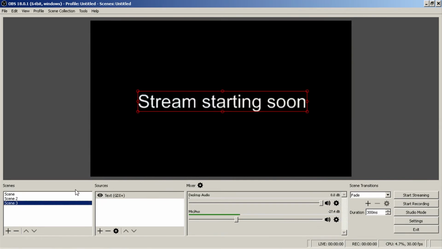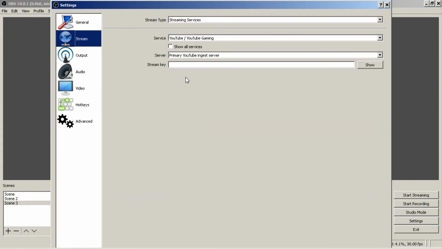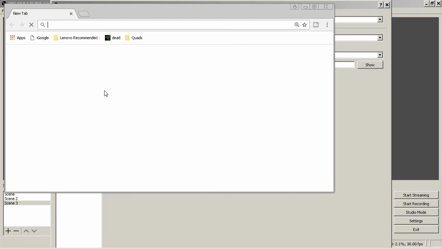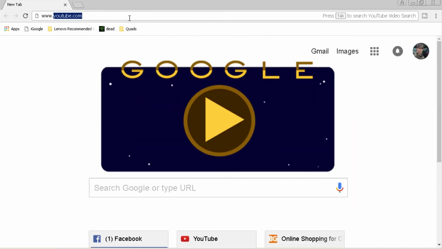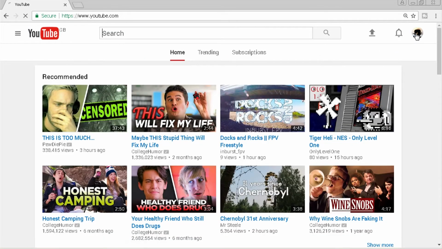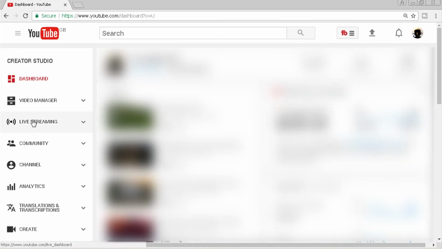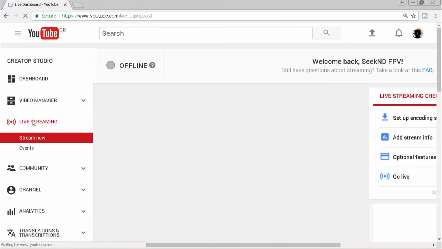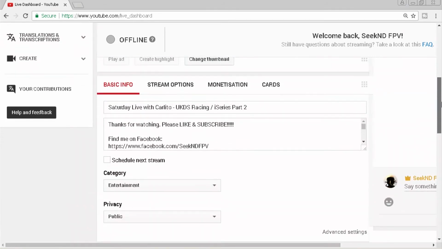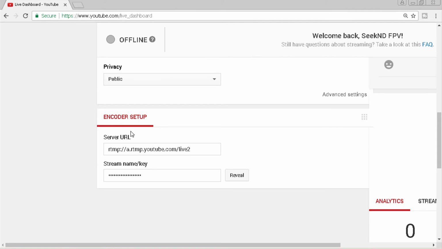By the way, I forgot to mention one thing. In order to have a successful stream, you need to set your stream key in the settings. Now this information you can get from your YouTube channel just by going to Creator Studio and then clicking live streaming. The stream now option comes up, and you have your encoder set up.